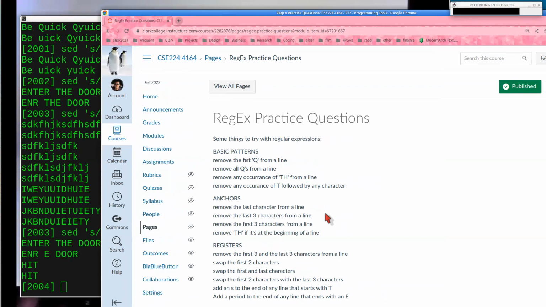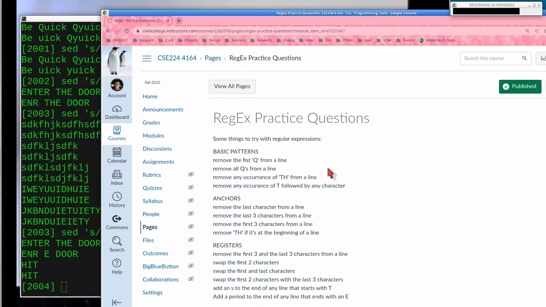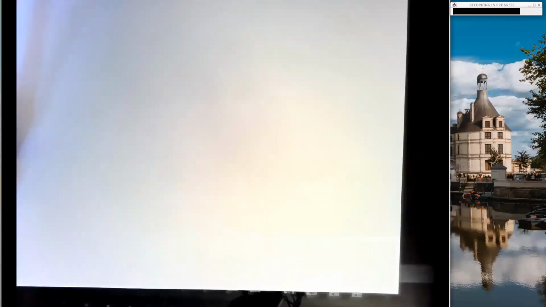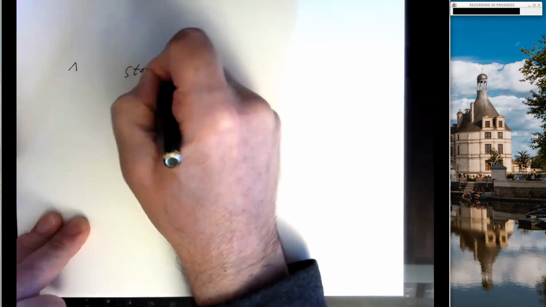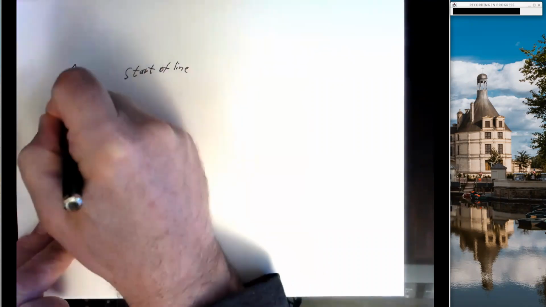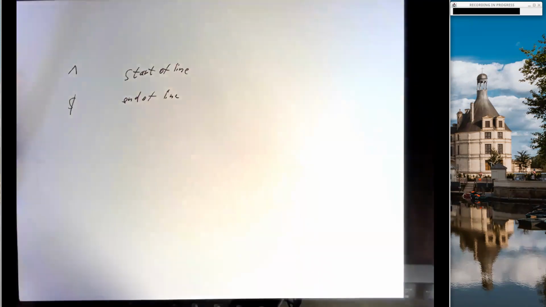All right, and then anchors, right? Our anchors are caret and $. So caret is the start of the line. And $ sign is the end of the line. And so we can ask sed to match not just a pattern, but to indicate where it is.